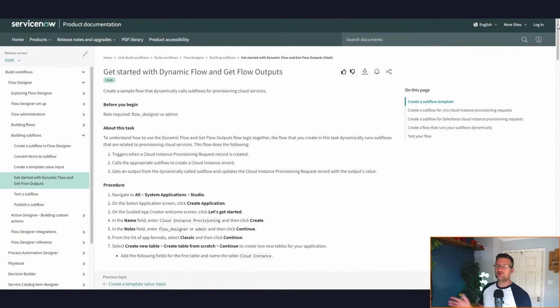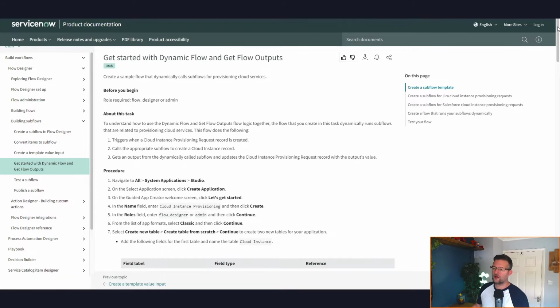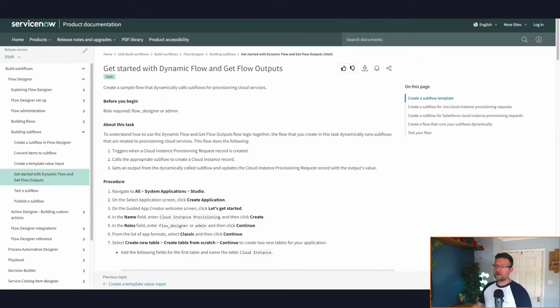Let's get started with the example. It's called Get Started with Dynamic Flow and Get Flow Outputs. So that's another kind of activity. Dynamic Flow is one, Get Flow Outputs is another. That's two that you have to use together, I'm guessing. We're going to go through this. I put the link in the description. Follow along, or watch, or do it yourself. So let's just get cracking.